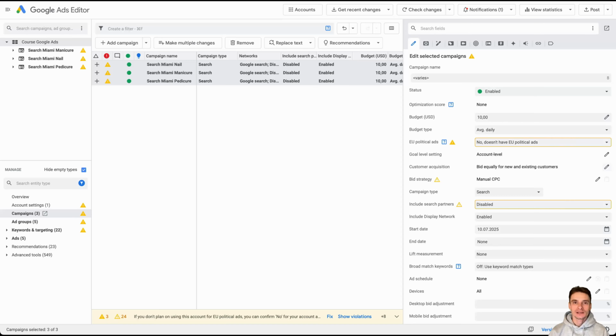I recently looked at an account where 3/4 of the whole budget went to these search partners. What are search partners? There's the actual Google search, and then there are third-party sites that embed a Google search box into their pages and show ads there. That's where this traffic comes from. Very often that audience is not what you really want.